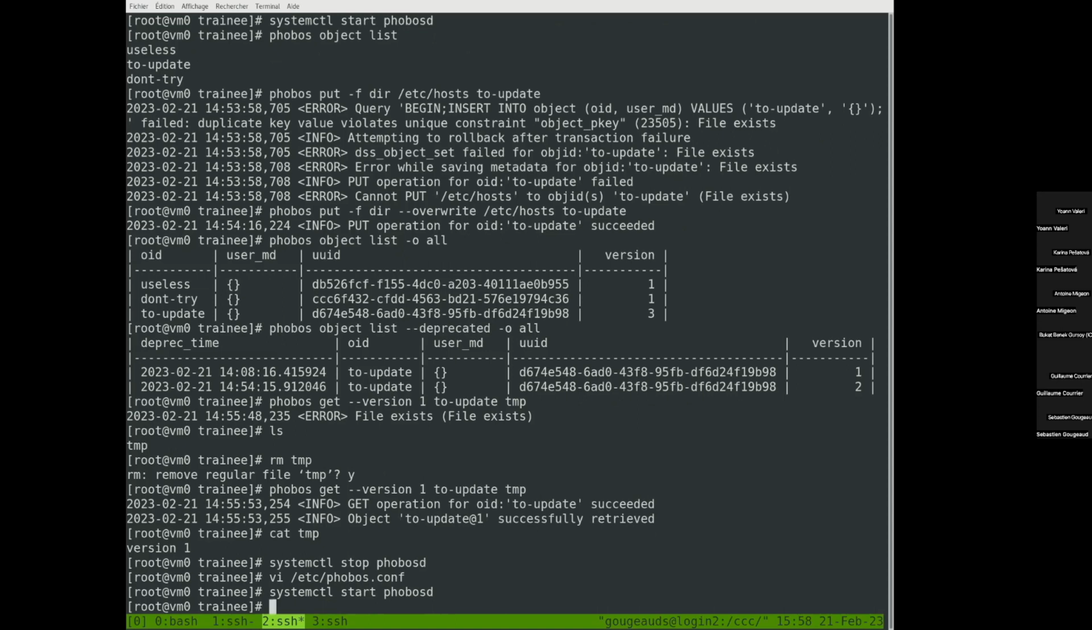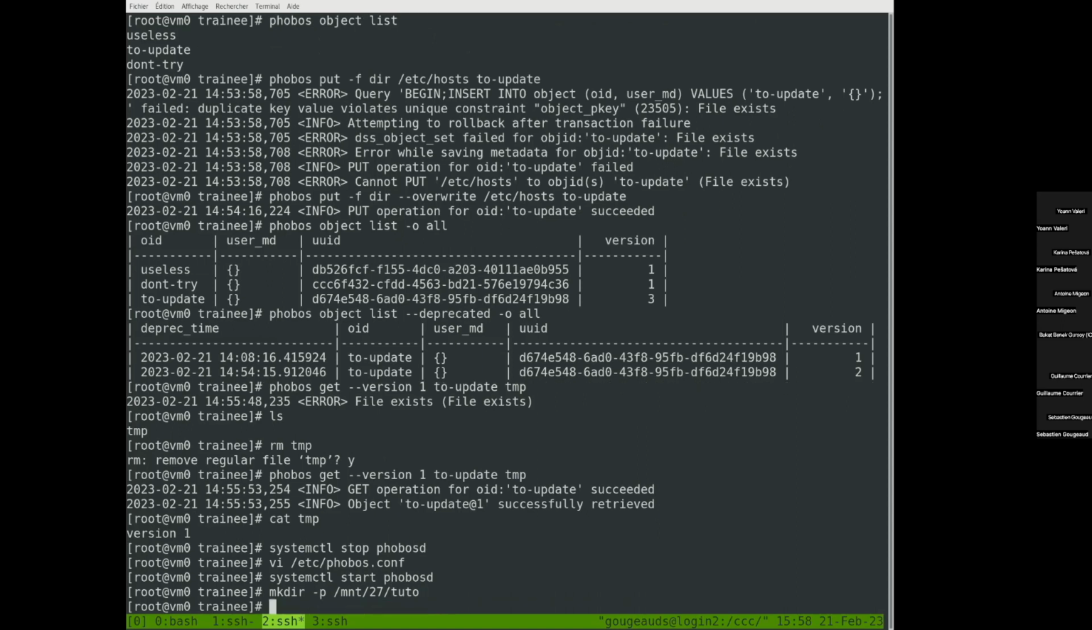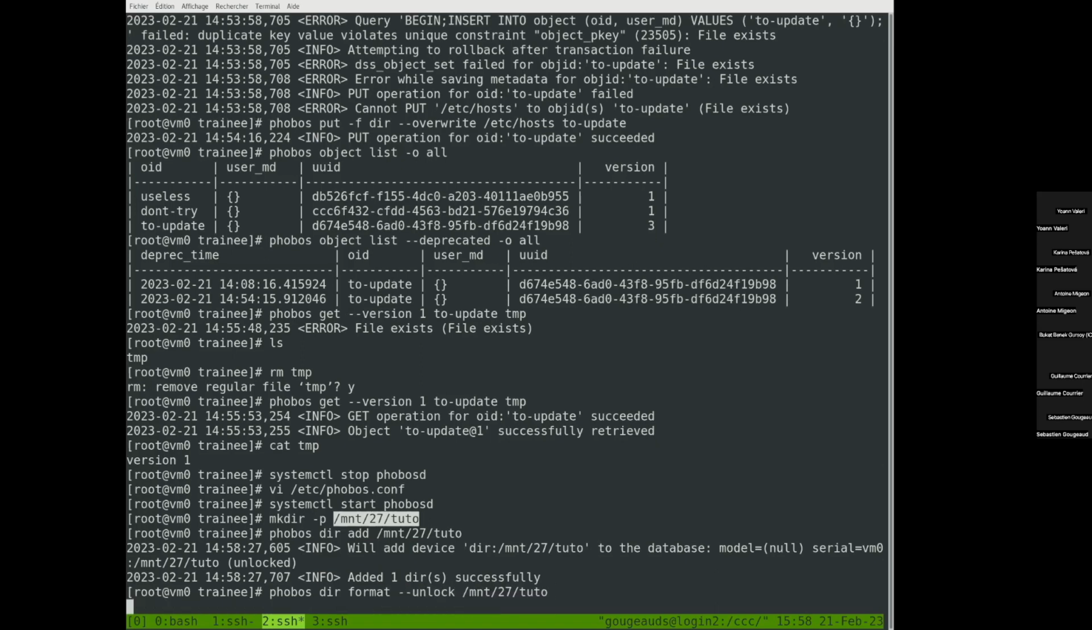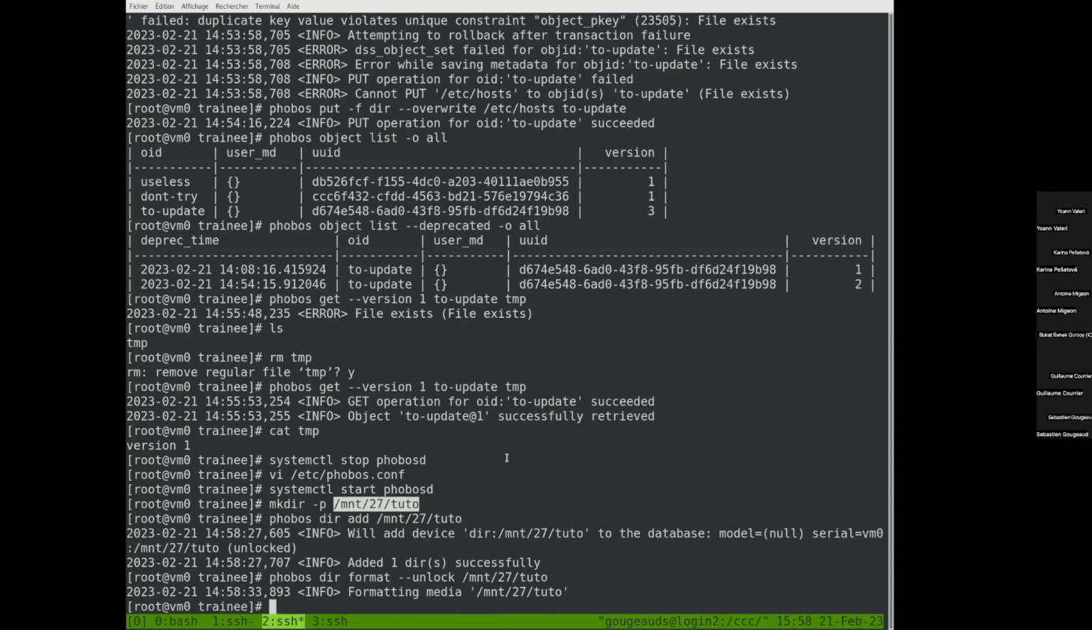So we will create and add one directory to the Phobos system, format and unlock it. Okay. Here we are. Add an object to the system. Or maybe we can send TMP. Hop.